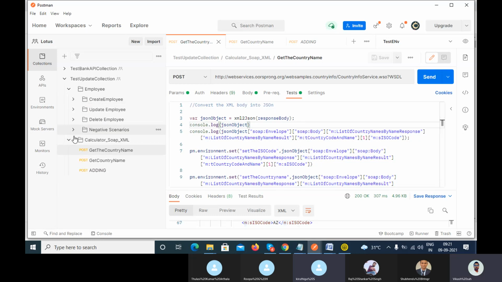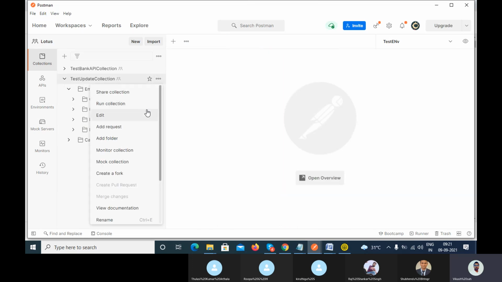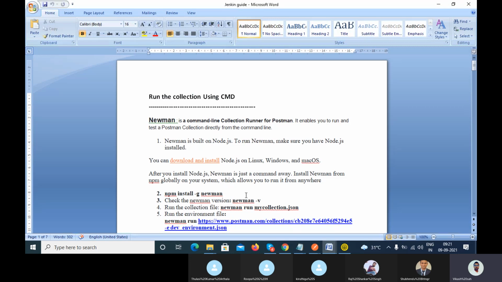Okay. So guys, now in the beginning of the class, let me explain one concept, that is Newman. Now we are going to run the collection using Newman. So let's try to understand what Newman is. Newman is the command line collection runner for Postman. It enables you to run a Postman collection directly from the command line.